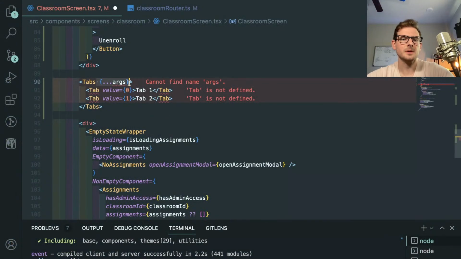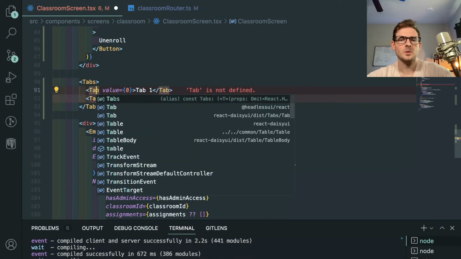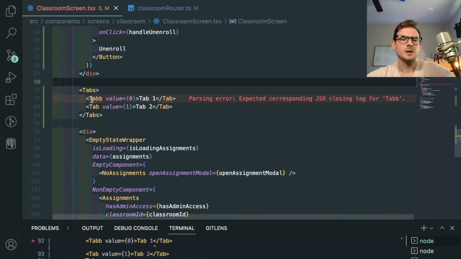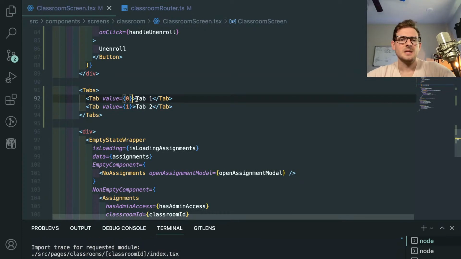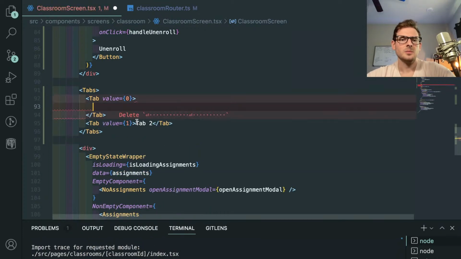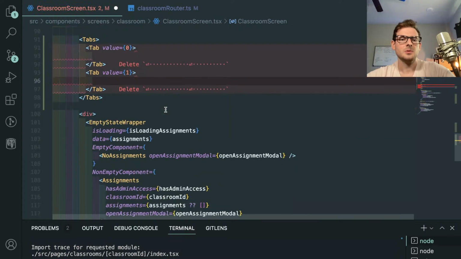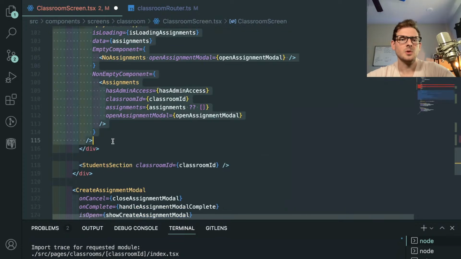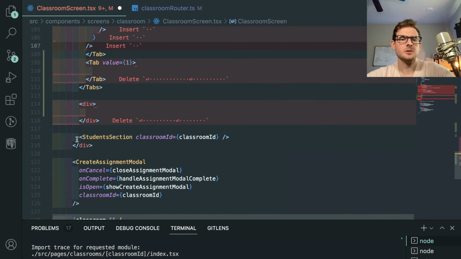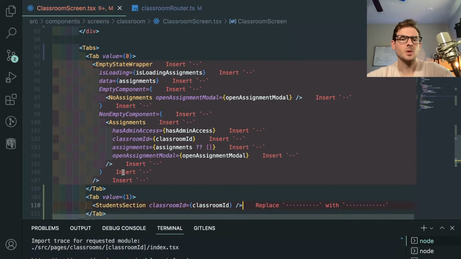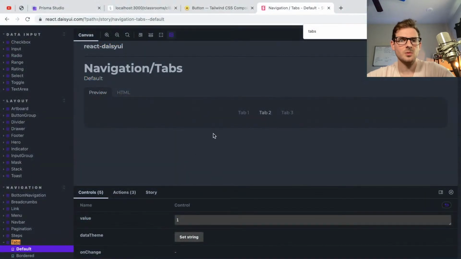I don't know how this works, but we'll just try it out. I haven't used this before. Headless UI, no, I want Daisy UI tabs. All right, so inside of tab 1, we are going to put one component. Inside of tab 2, we're going to put another component. So I'm going to go ahead and put this whole thing here in tab 0 and put this whole thing here in tab 1. And then how do we name these things?